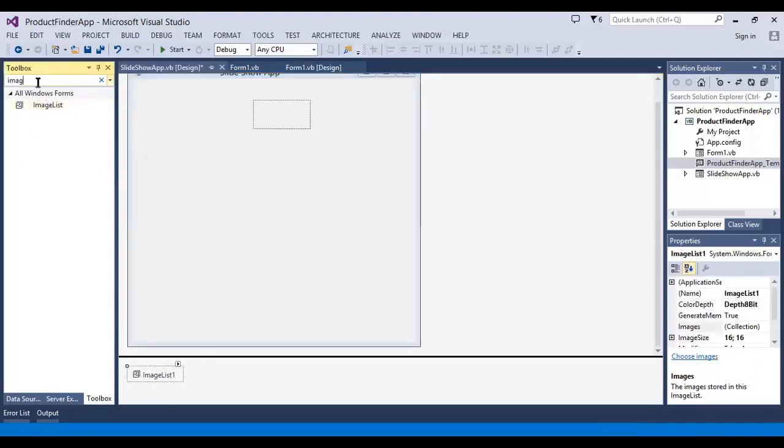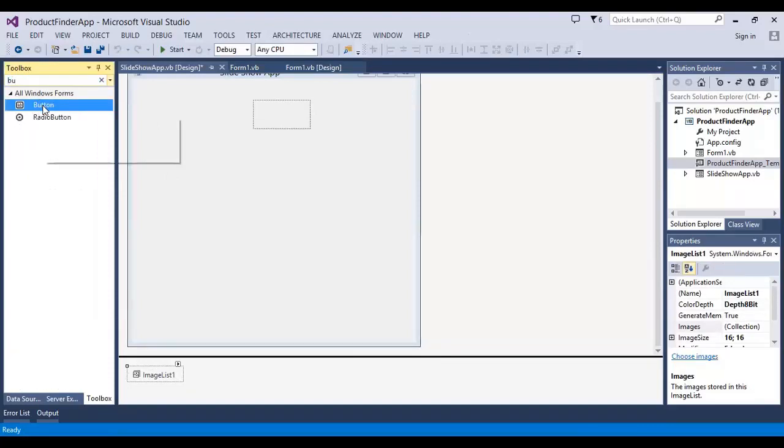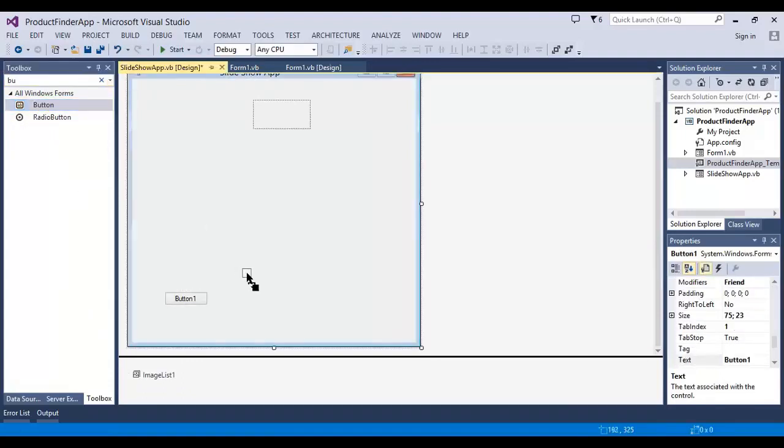So the next thing is we put our buttons. So how many buttons? About 6 buttons was what I counted. So we have 6 buttons. So let's arrange them here and see how far we go with that. So these are the 6 buttons.